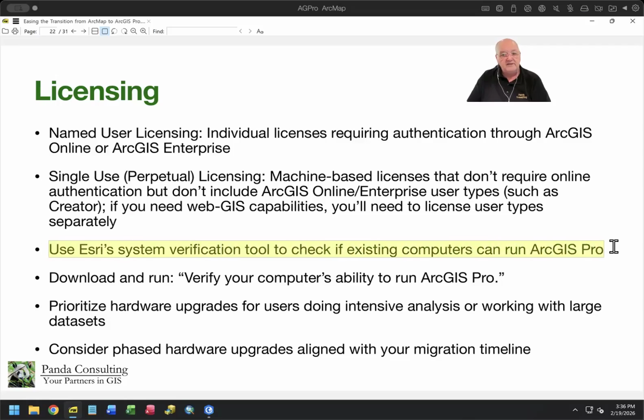So how do you check and see what you've got, whether your computer is sufficient to run this? Esri actually has a system verification tool to check. What you want to do is look for, download, and then run, verify your computer's ability to run ArcGIS Pro. And from a strategy standpoint, you want to prioritize hardware upgrades for users doing intensive analysis and working with large data sets.